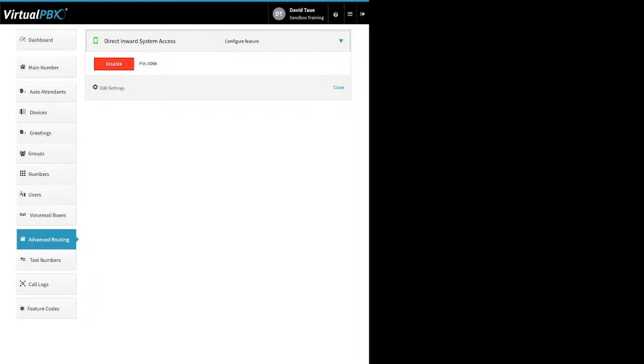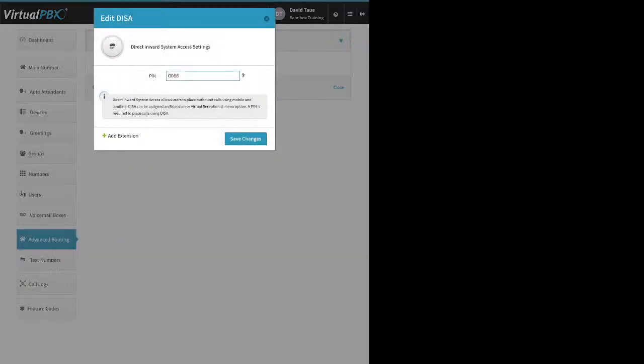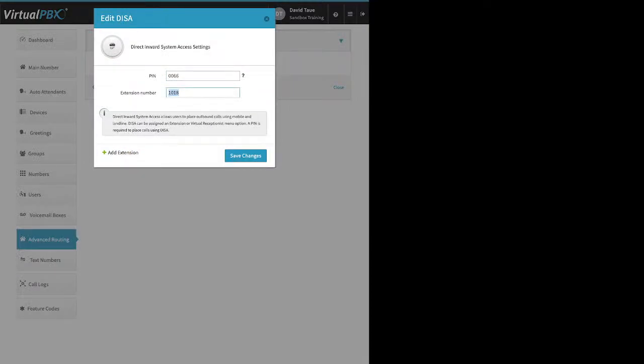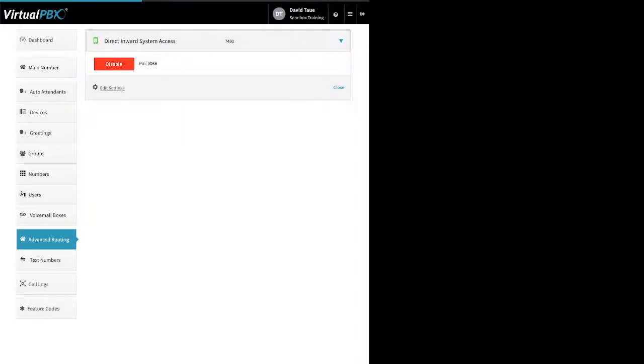So as an additional layer of security, potentially, click Edit Settings. Click here where it says Add Extension. And I say choose an extension number that's not part of your normal sequence. Hopefully that's not logical in any way to your system. And then click on Save Changes.